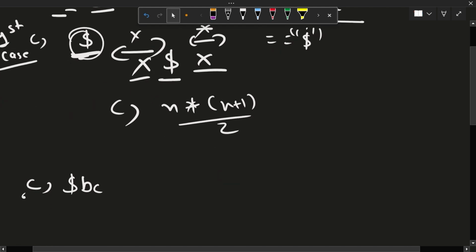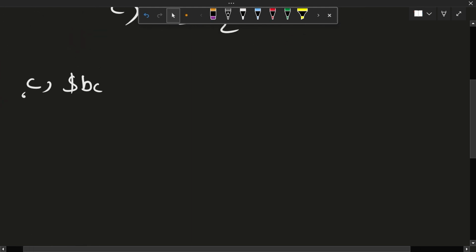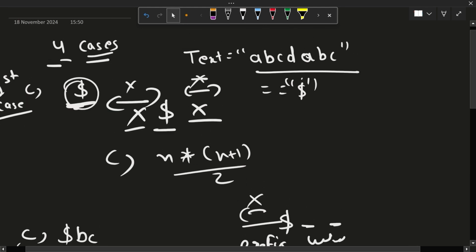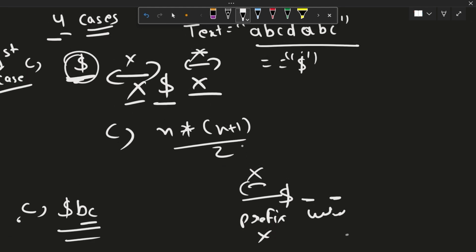And what if we have only something at the back of our dollar sign? If we have something like this, with some characters after it and the left side empty, it has nothing as its prefix. We can say the prefix is empty, and it has some suffix. How many ways can there be? Let's see. This is our text, ABCDABC.